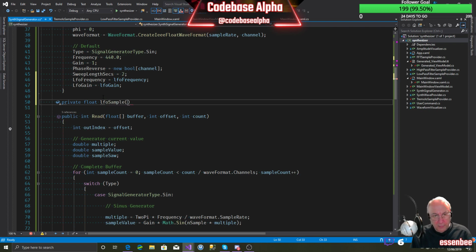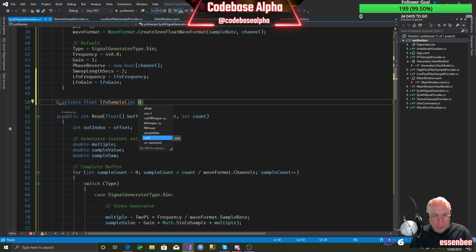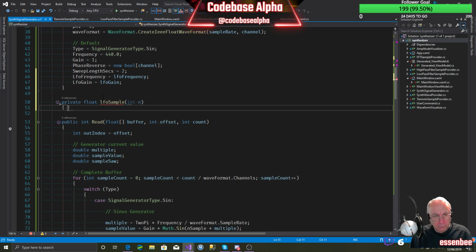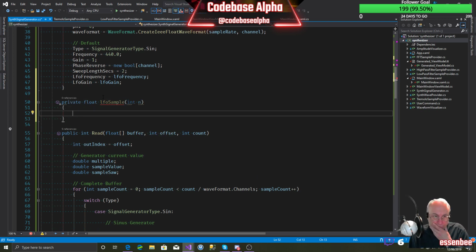Sample, and we're going to pass in there an integer which we'll call n for the nth sample. So this is genuinely winging this, so I've got my maths in front of me. So let's work out what this is going to be. This is going to return a float value, and let's kind of wing it and see what happens.